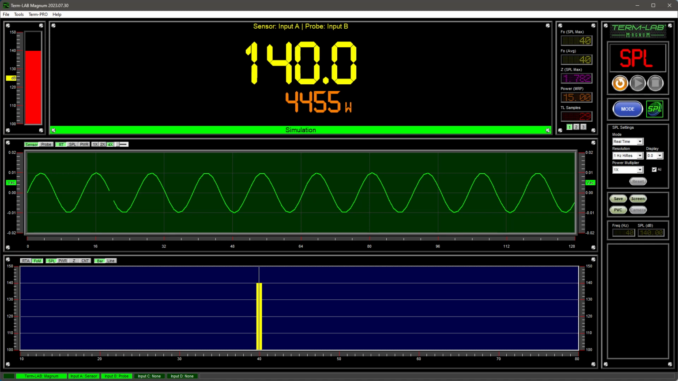So if I look at this point right here, the sound pressure level was 140 dB. If I switch it and show power, now as I come over here, the power at that frequency would be 4,455 watts. If I want to see the impedance, turn off everything but the impedance, and then use the crosshair, and you'll see that it was 1.7 ohms.